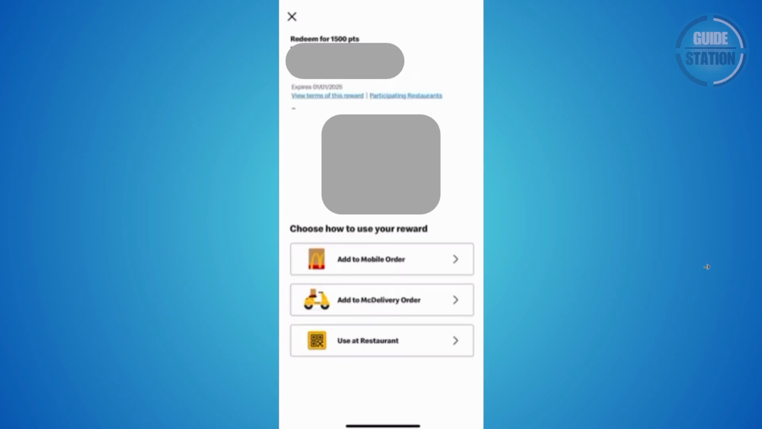So you can either use this as a mobile order, you can use this as a delivery order, or you could use this at the restaurant, and you just need to present a QR code in order for it to redeem it. But also at the top left, you should be able to see how much you are going to redeem as well.